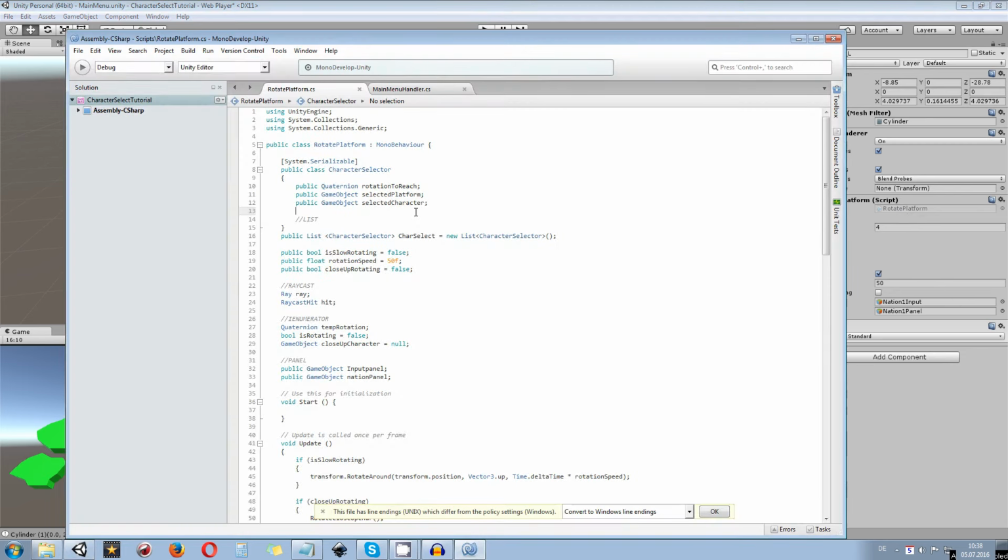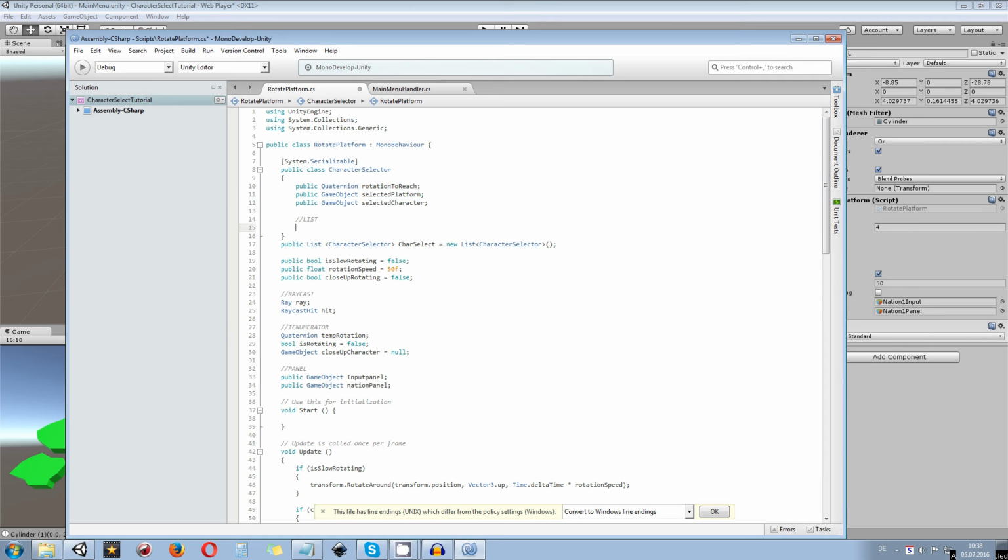So what we need is, after we have the rotations to reach the selected character and selected platform, we need some more variables in here. The first one is that we are going to create a list, as I already commented out in here, and this list will contain all tintable objects. So we create a public list of type GameObject, of course, and this is going to be our tintable objects list. And this one is going to be a new list of type GameObject.